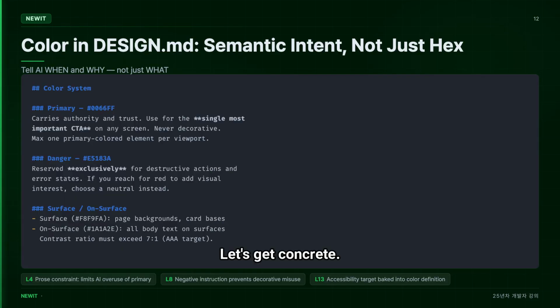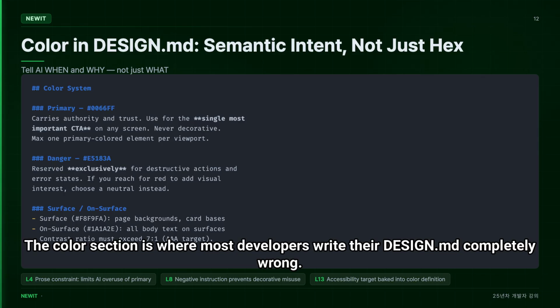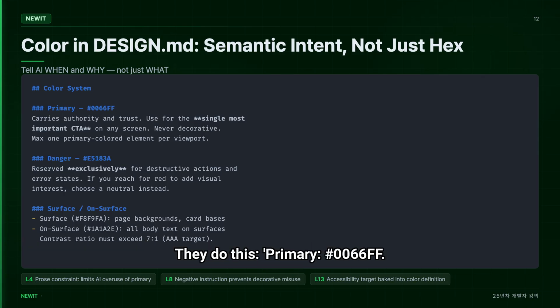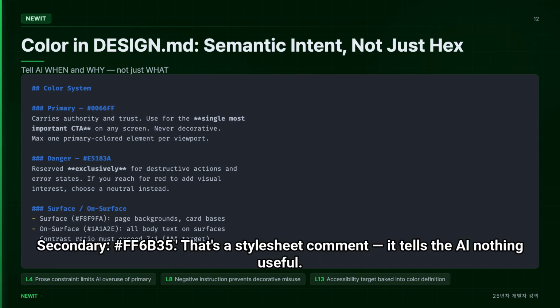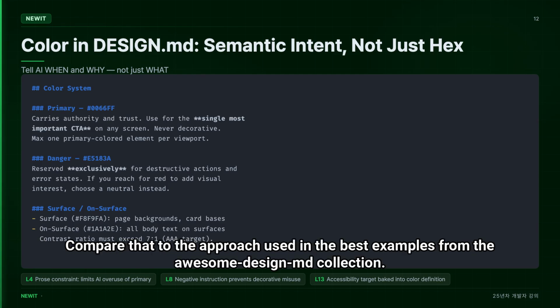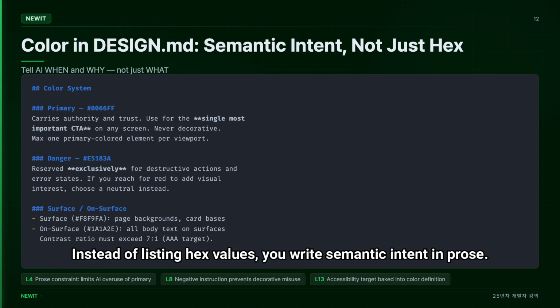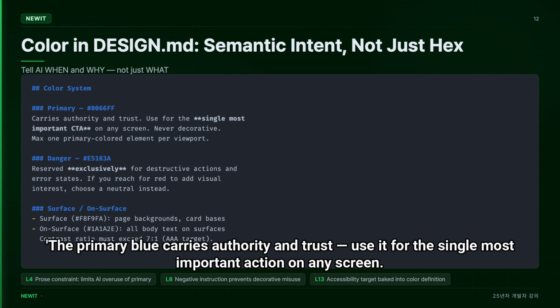Let's get concrete. The color section is where most developers write their DESIGN.md completely wrong. They do this: a hex code next to primary, another next to secondary. That's a style comment. It tells the AI nothing useful. Compare that to the approach used in the best examples from the awesome DESIGN.md collection. Instead of listing hex values, you write semantic intent in prose.